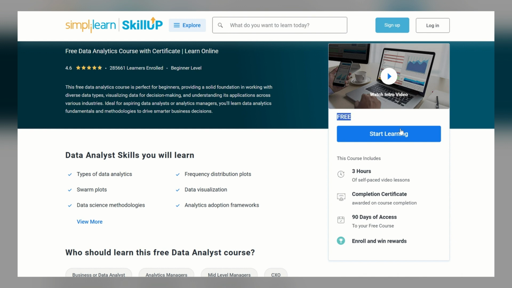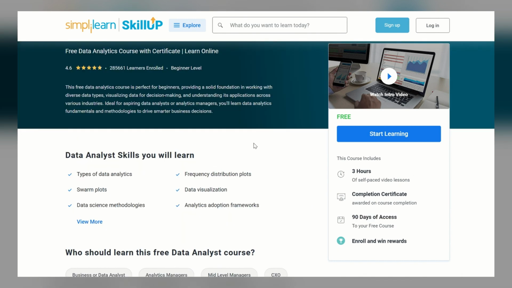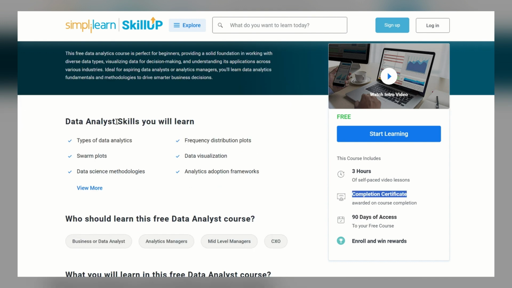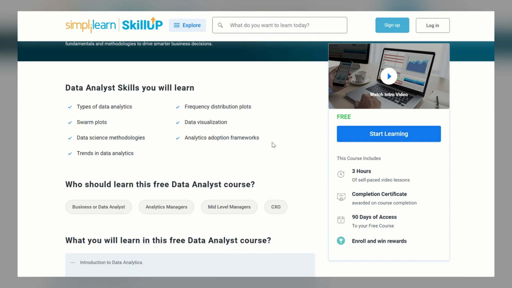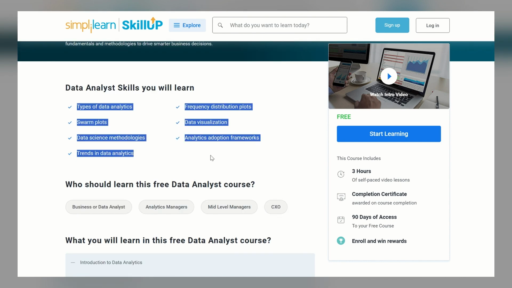This course is free, and the total duration for the course is 3 hours. Then you will be awarded with the completion certificate once you complete the course, and you will have 90 days access to your free course. Which means you need to complete the course within the 90 days and get the certificate of completion. Data analyst skills you will learn: types of data analytics, frequency distribution plots, swarm plots, data visualization, data science methodologies, analytics adoption frameworks, and trends in data analytics. So this is all you will learn in this course.